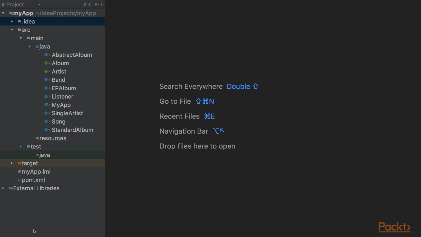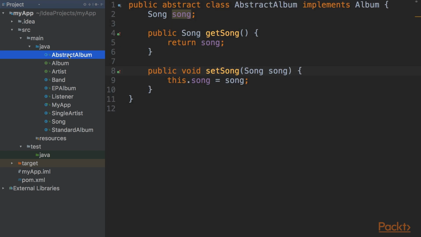The change that we have to make is pretty straightforward. We need to allow multiple songs to be part of an album, multiple albums to be released by an artist, and multiple songs to be listened to by a listener. Let's go ahead and change the album first. Remember, our song field is defined in abstract album, while the getter and setter methods are defined on the album interface. Let's first change the field type from song to list of songs.